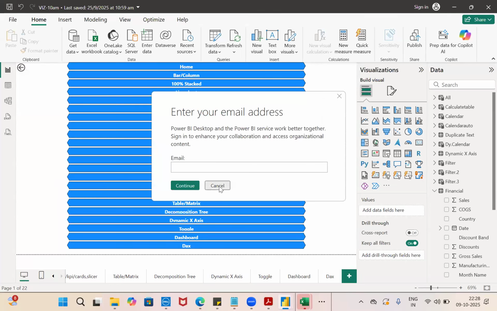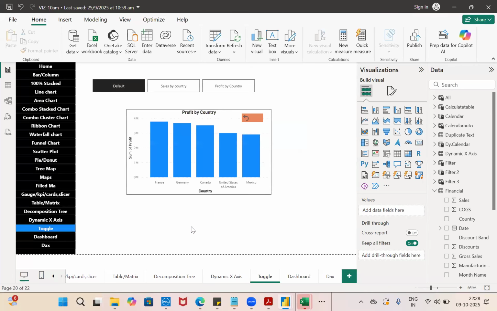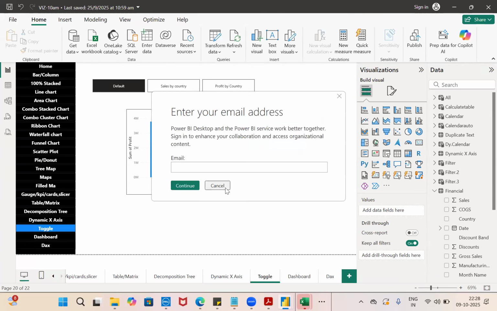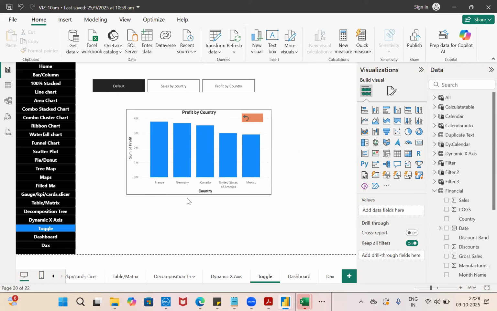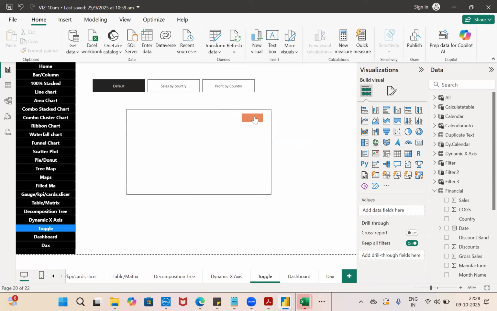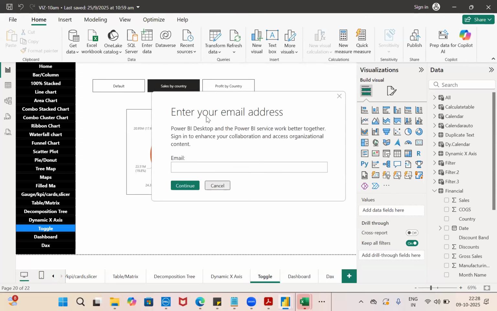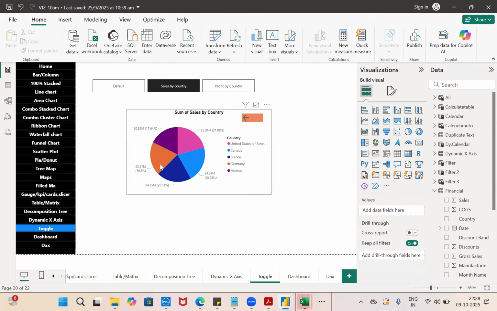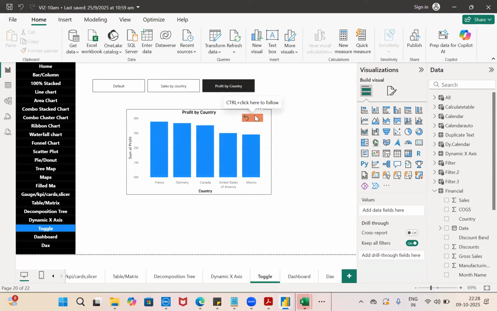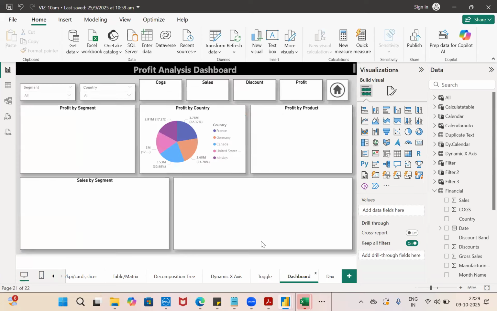You can also see something called a toggle here. Within this limited space, I'm able to show 2 charts. For example, this is a reset button. When I click on this reset button, it shows me sum of sales by country, which is in a pie chart. And when I click on the back button, it shows profit by country, which is in a column chart. So this is how 2 charts over one space we are able to see in a basic dashboard also.